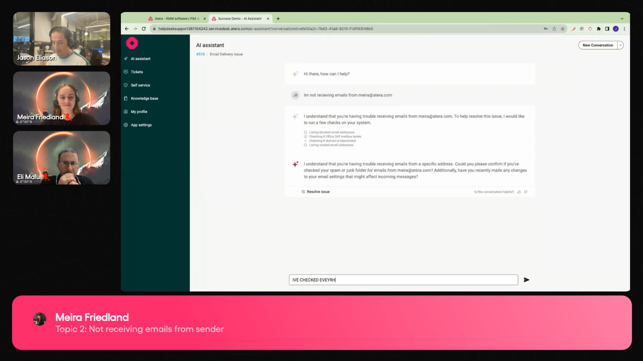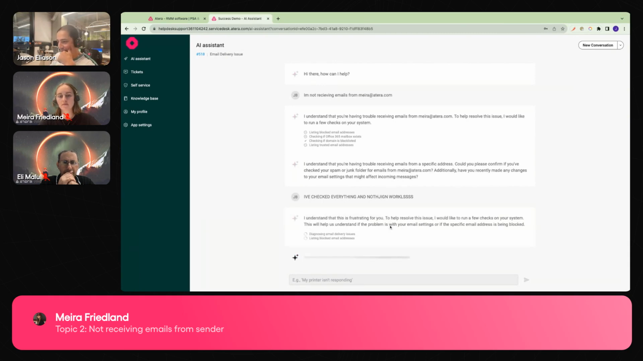I've checked everything, and nothing works. Okay, let's see what happens from that. Okay, so we see what happens here. We say, I understand this is frustrating for you. Okay, good. To help resolve the issue, I would like to run a few checks on your system. This will help us understand if the problem is with your email settings or the specific email address that is being blocked.